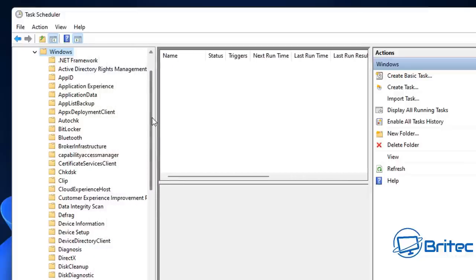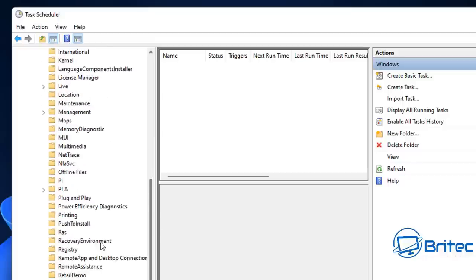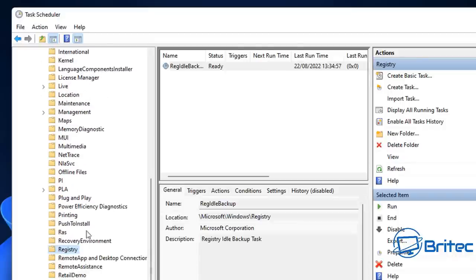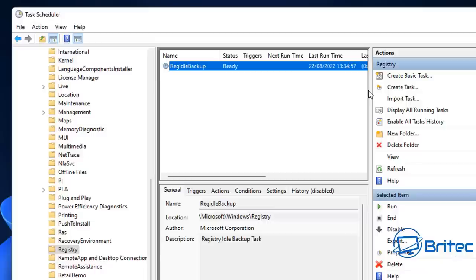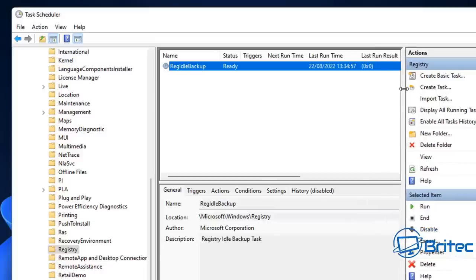Now, what we're looking for here is where it says Registry. And you should see now RegIdleBackup. It says the status is Ready, but it's not running. And we need to make sure this is running before we can get those backups going into that folder.